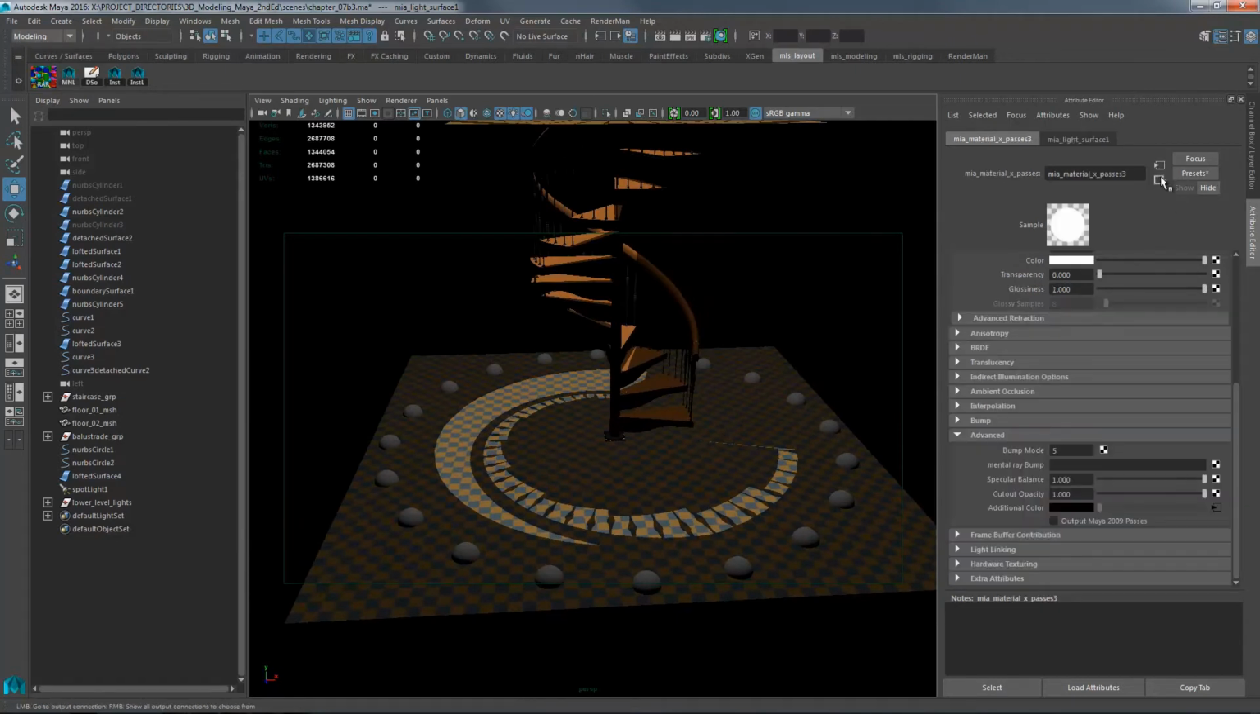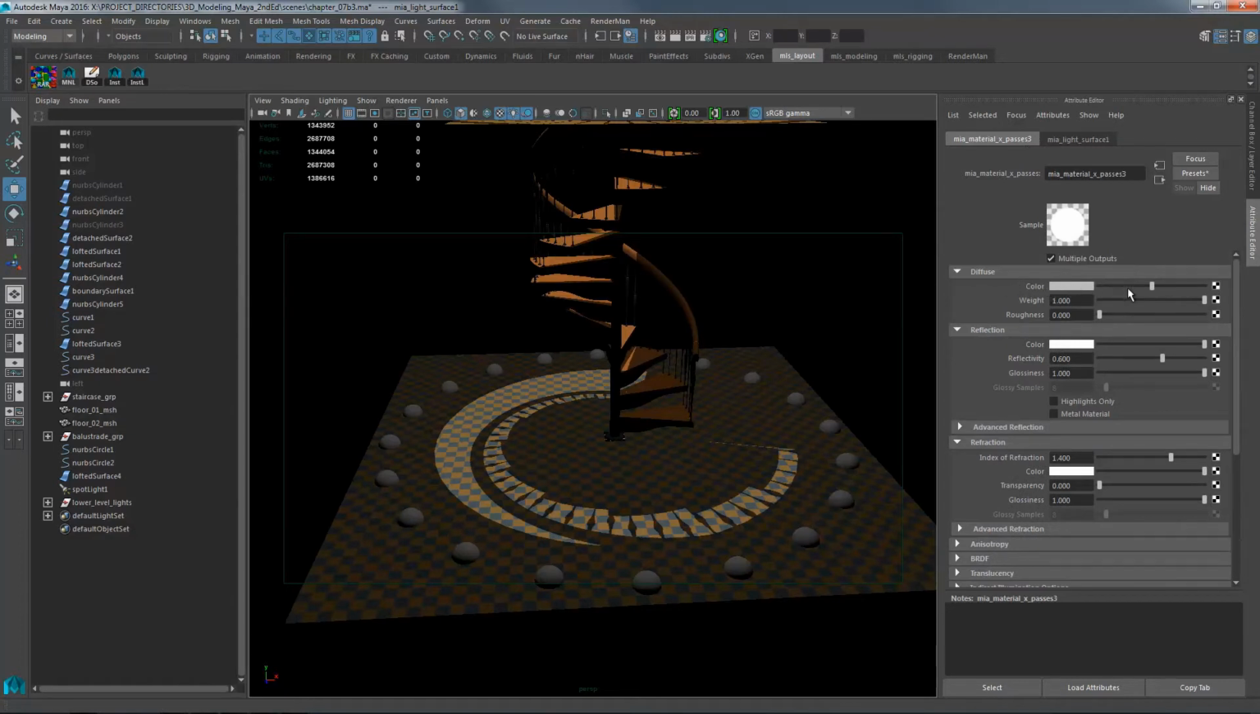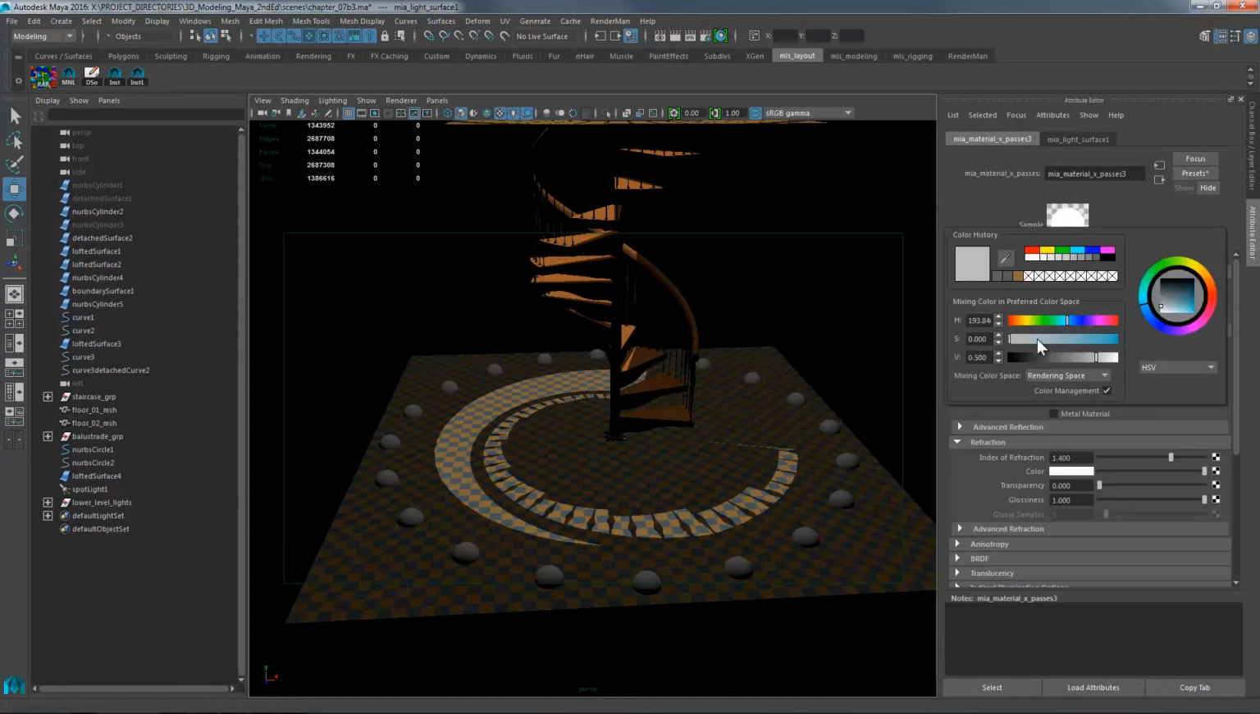Okay, go back up. And then the color can be whatever color we want it to be. Let's go with something in the fluorescence range.